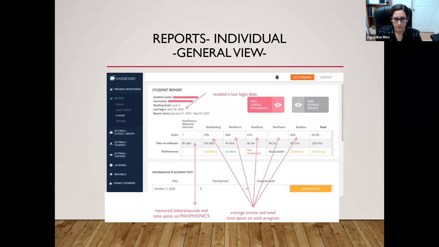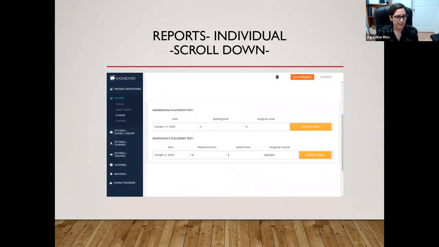And then I'll see also the performance for each individual program. Notice that the phonics doesn't have a performance. Remember I said that we don't have a performance for the phonics, just for things that give me a score in a percentage form. And then at the end, we'll see the overall usage, overall average scores, and overall performance of this particular student. Then if we scroll down, we see the results of the placement test.